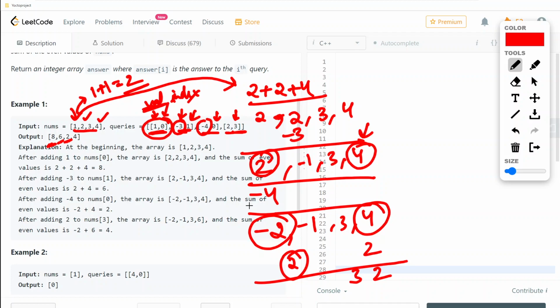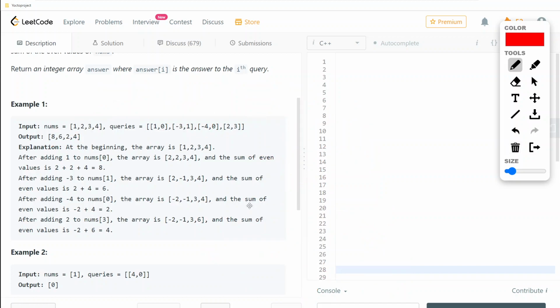So 2 plus 4 would be 6. 3 as it is, minus 1 as it is, 2 as it is. Now we will be adding 6 and 2, so we will be getting our answer as, okay, yeah. Here when we did minus 4 and 2, we got minus 2, right? So that's it. Yeah, so we'll get 4 as our answer. So here it is. This is the thing which in the question they are asking us to do.